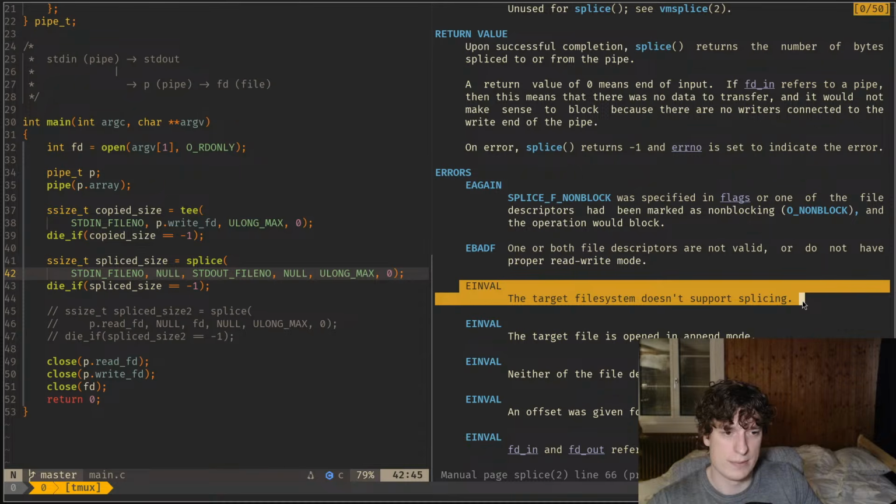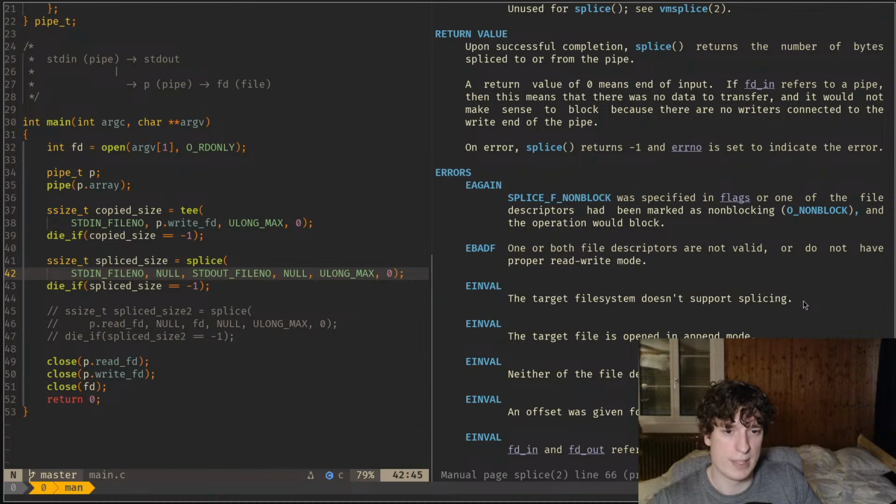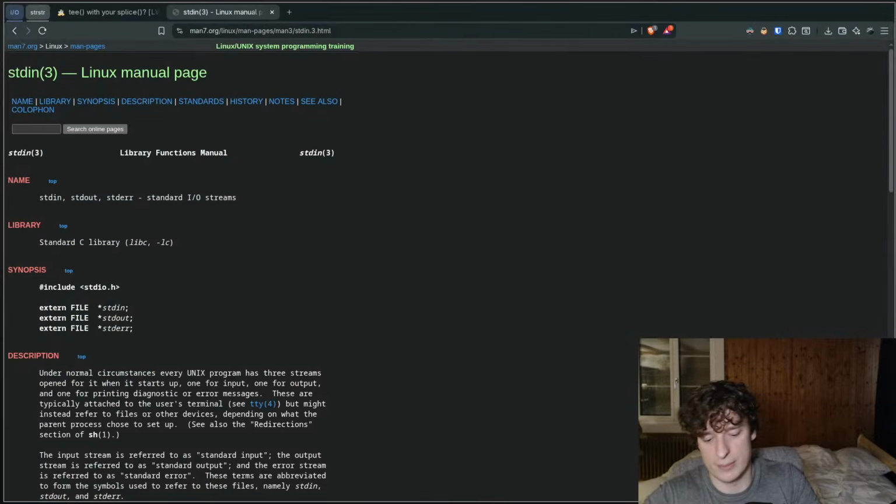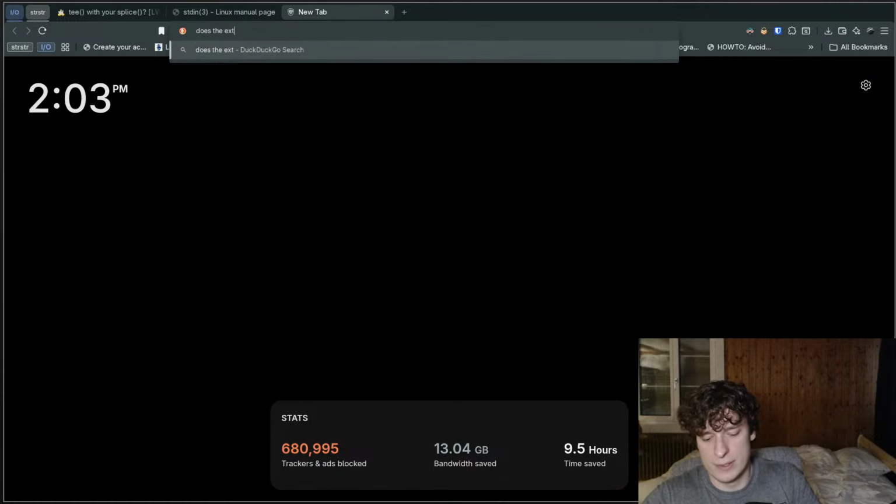The target file system doesn't support splicing. Oh, okay. So does ext4 support splicing? ext4 file system support splicing.